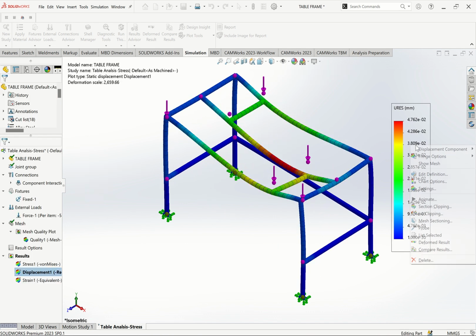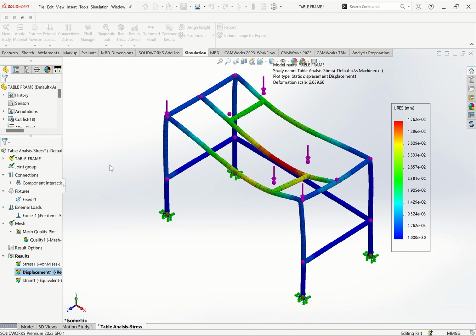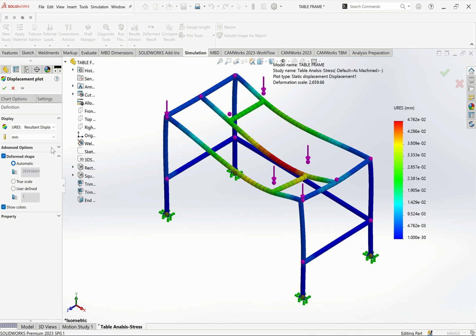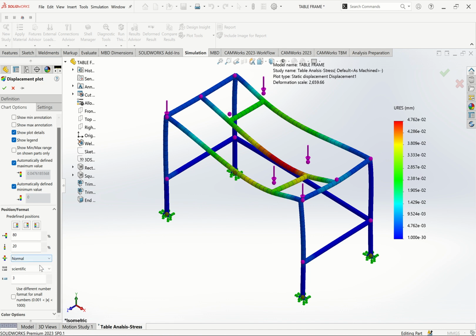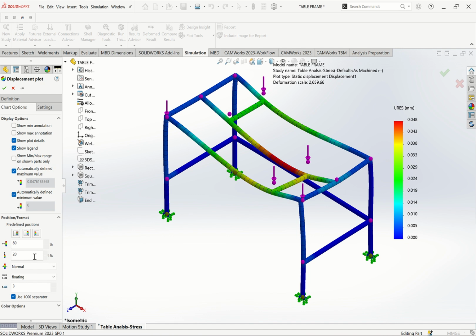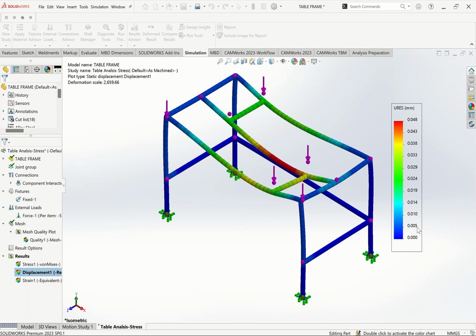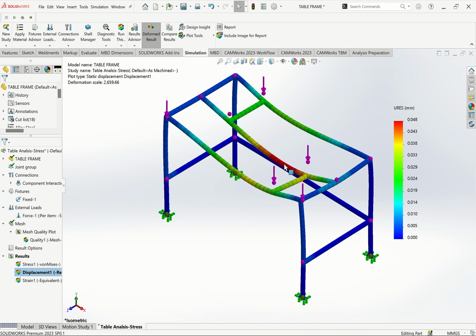Even you can see this chart. I can click on this chart, right click, say edit definitions. I want to use the floating type. You can check here the floating type, chart options. Let's use the floating type, scientific. Okay, you see this deflection, it is 0.0, normally 0.0019 is recommended, but not 0.38 or 48. So this region is very weak.